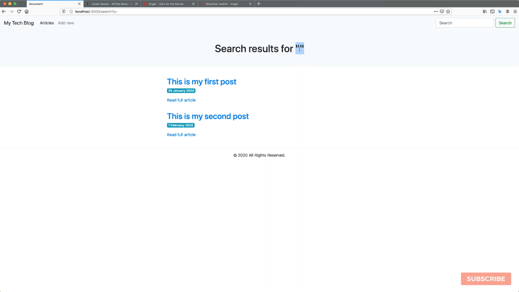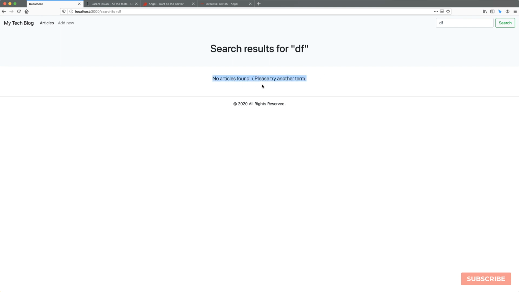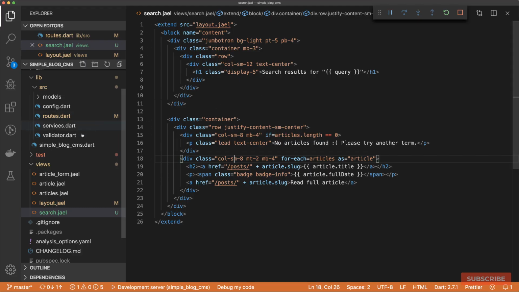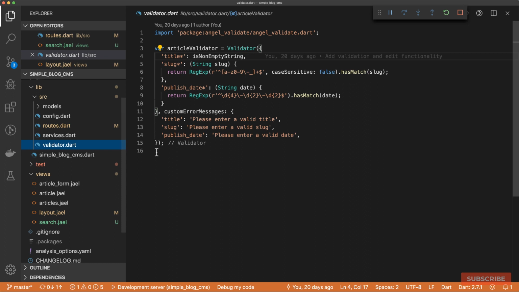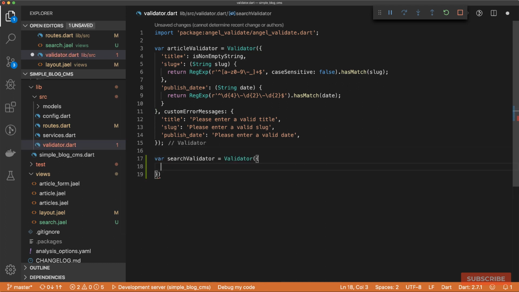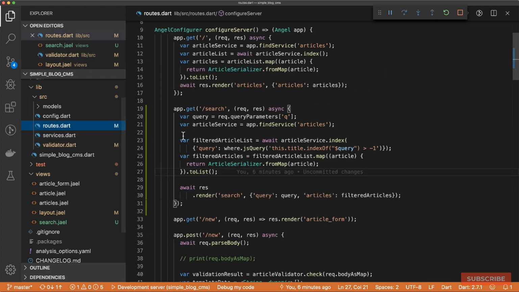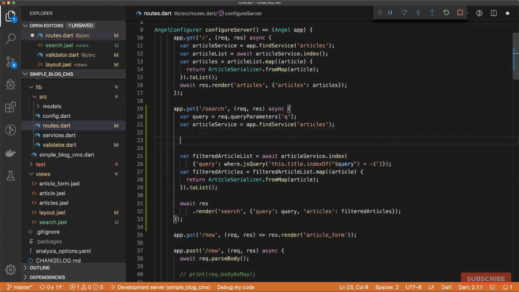Let's add some validation so that if an empty query is sent across, we'll display this message instead. So to do that, we'll come to our validator file and then we'll create another validator for our search. And in here, look at our Q field. And for now, we'll just say we expect it to be a non-empty string. I'll return to our routes file and then we will have our search validator check our query params.